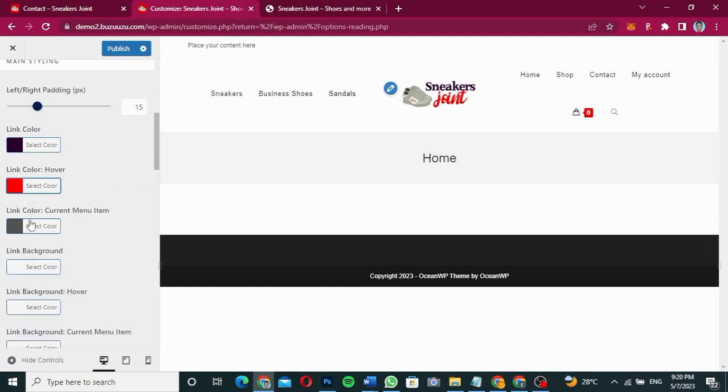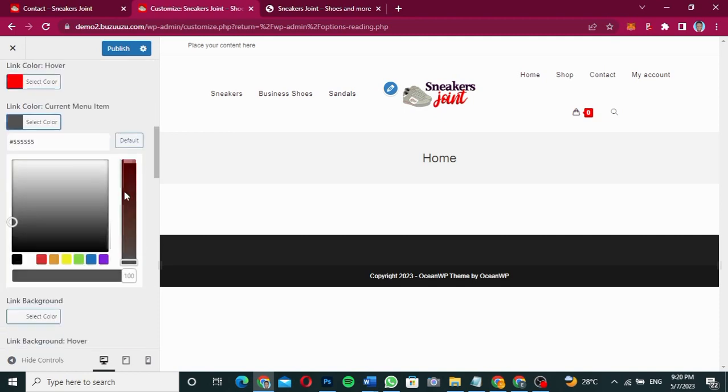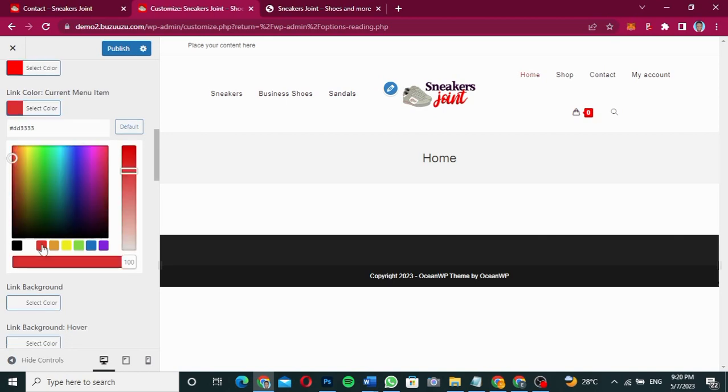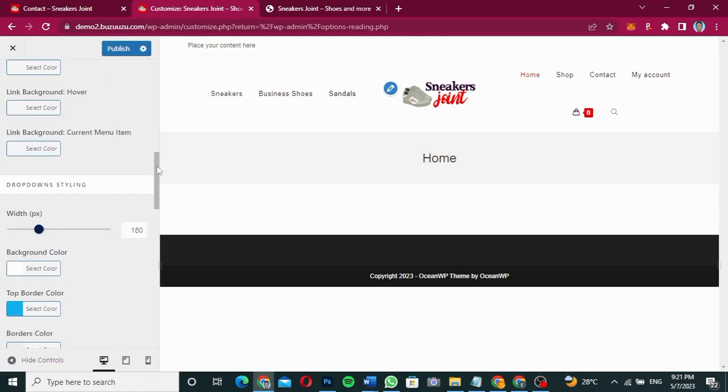Okay, and then with the current menu also, we're going to select the same red color. So let's choose the red over here, go straight up and then straight up. Okay, so now we are good to go. So as you can see, everything works perfectly.